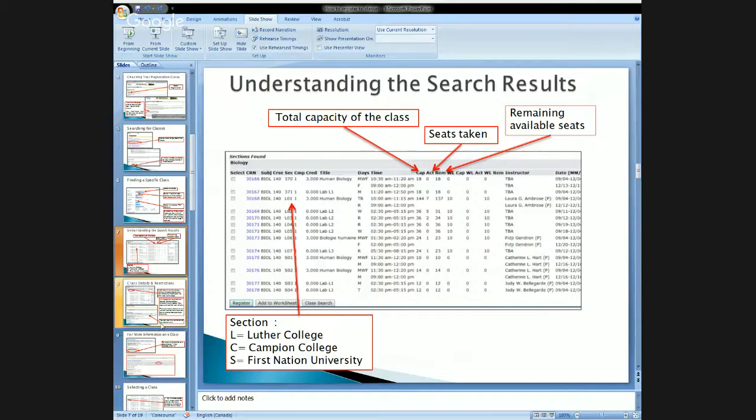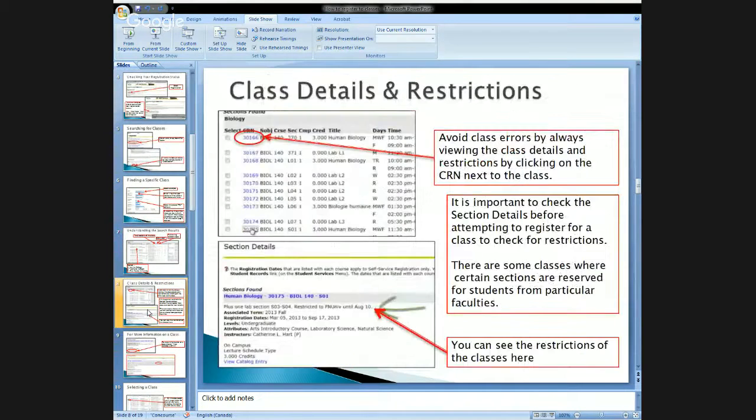If we're all good there, I think we'll move on. So once you are looking at a class and you see that there are seats available, you're interested in registering in it, but you're not quite sure what kind of course it is. So for Biology 140, what does that mean? Well, we can find out very easily by viewing the course catalog entry. So the number, the CRN, the course reference number, is highlighted in blue because it's something you can click on. Go ahead and click on that number and you'll find the course catalog entry.